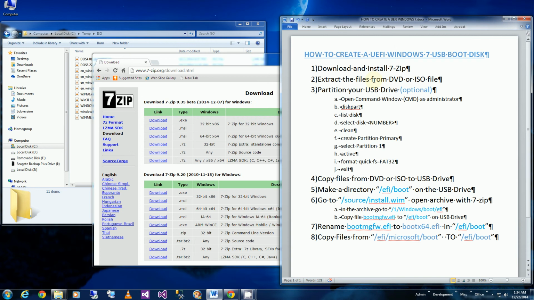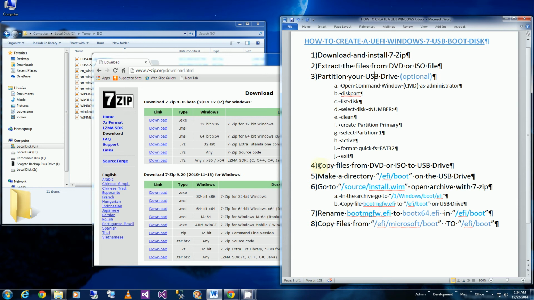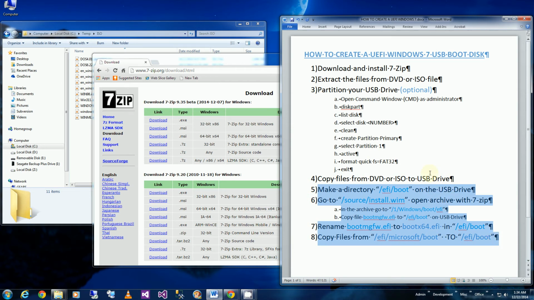Secondly, I'll be extracting the files from an ISO file. Normally you'll have all the files you need on a DVD, whereas I have it on an ISO image file, so I'll be unzipping that and copying it from an ISO file. And I'll be partitioning the USB drive. This you may not have to do if you already have the partitions you want on the USB drive. Then I'll be copying the files over to the USB, creating the required files that need to be bootable via UEFI. So let's get started here.